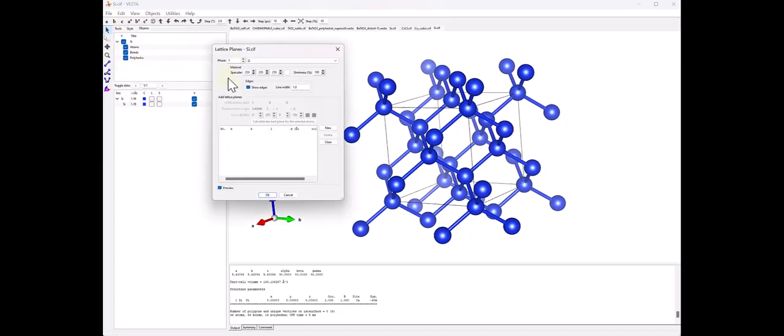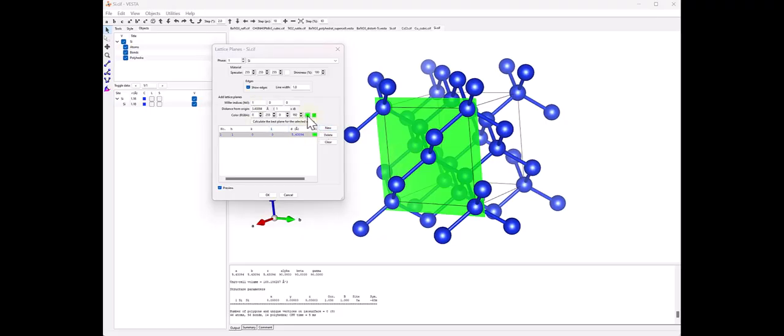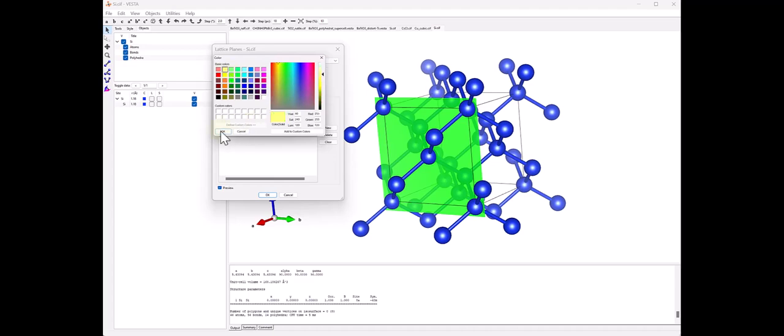I get the Lattice Planes dialog with an empty table, so nothing here yet, which is why we don't have any labeled planes. If I click New, it's going to default to the 100 plane, and it's going to default to this lime green. So I can choose whatever color I want.